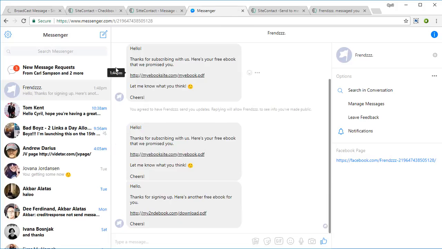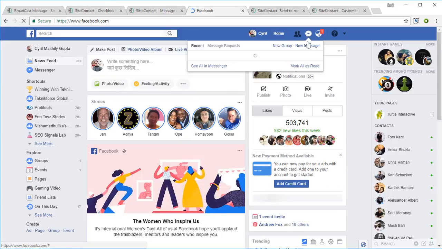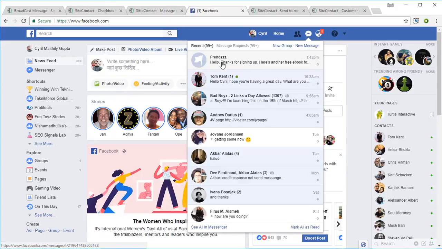When they log in to Facebook, for example, I'm in the messenger right now, and you can see I've got my second ebook right over here. And the best thing is they will see a notification inside Facebook too. If they're inside Facebook, they will see a notification in the messenger icon over here, and they'll be able to go to the messenger page from here. They'll be able to see your message, and they'll be able to take action on it.